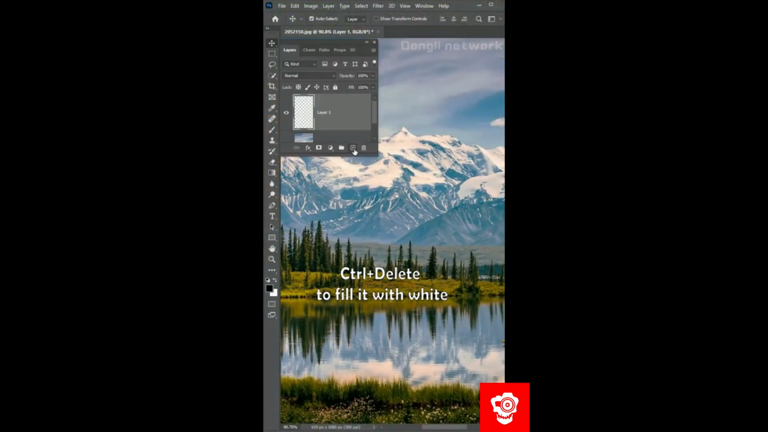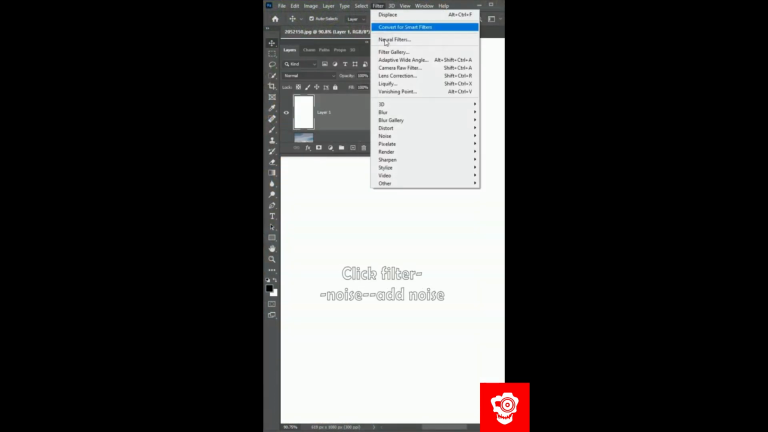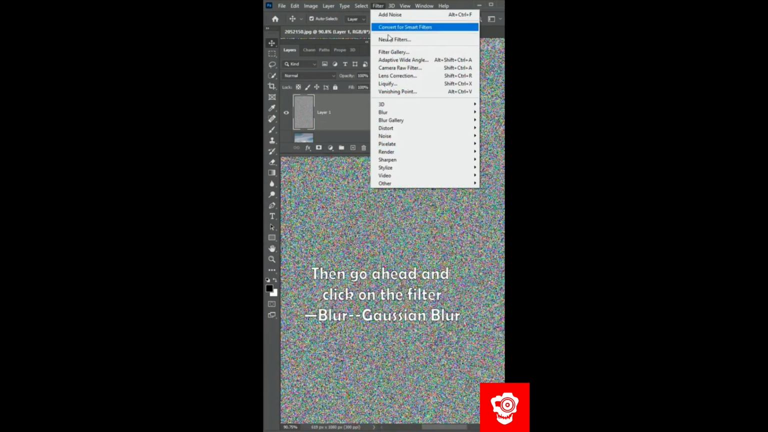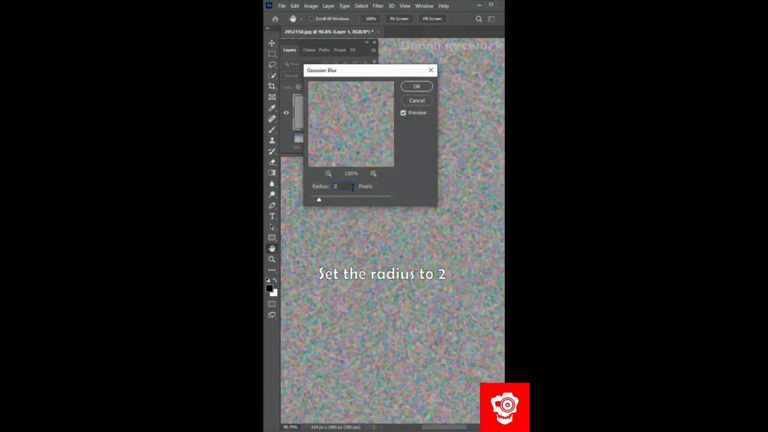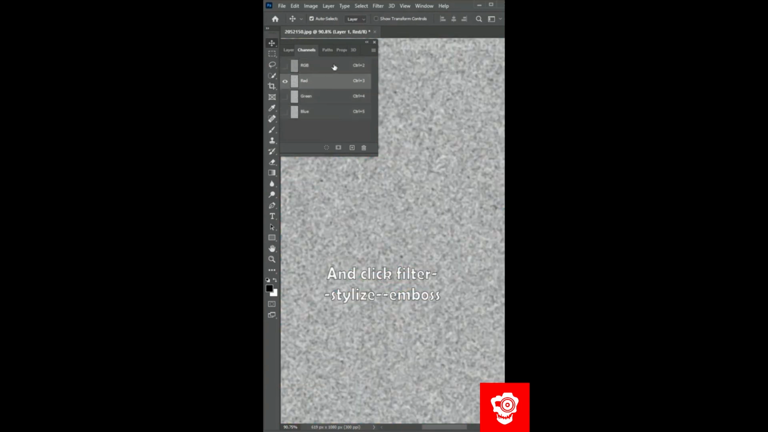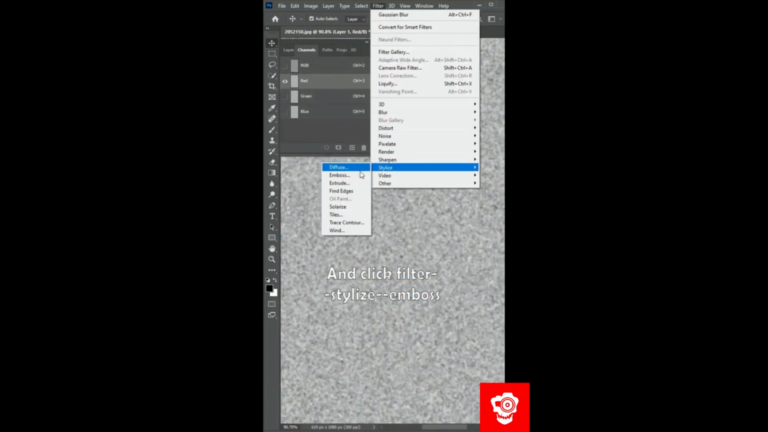Let's start with a new layer. Control Delete to fill it with white. Click Filter, Noise, Add Noise. Maximize the numbers. Then go ahead and click on the filter, Blur, Gaussian Blur. Set the radius to 2. Confirm. Click the channels. Select the red channel and click Filter, Stylize, Emboss.